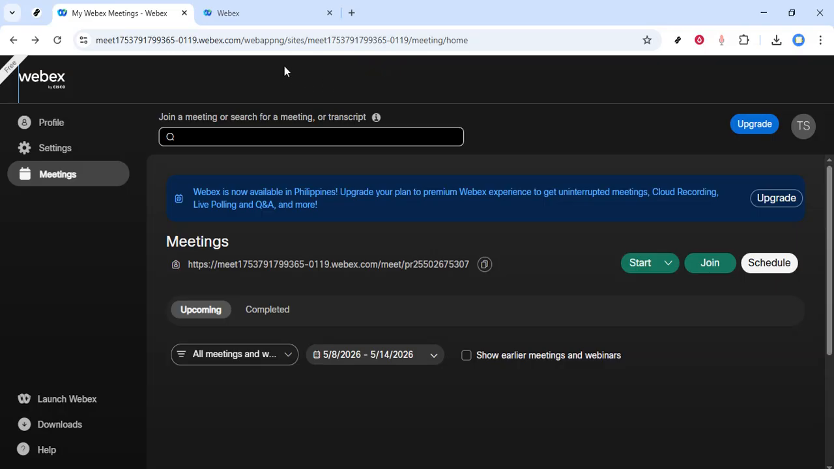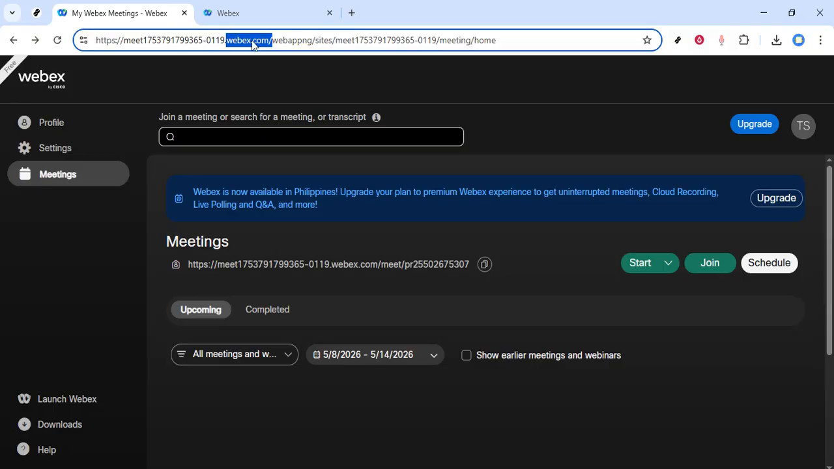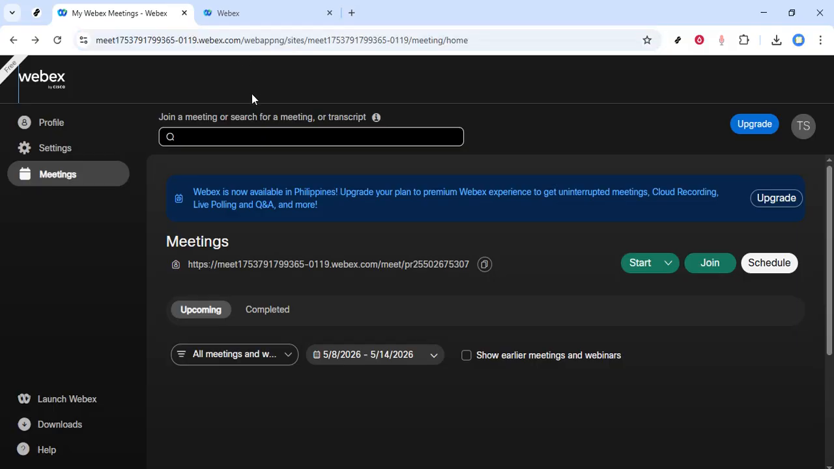First, open your web browser and navigate to webex.com. This is the main hub for all your Webex activities, so make sure you're logged into your account. Once you're on the website, look to the left-hand side of the screen and click on the Meetings tab. This will bring up a list of your scheduled meetings, along with any you've hosted or attended recently. It's a great way to keep track of your meeting history.